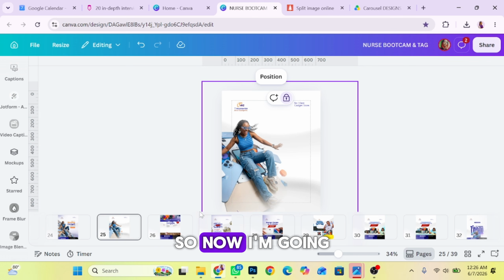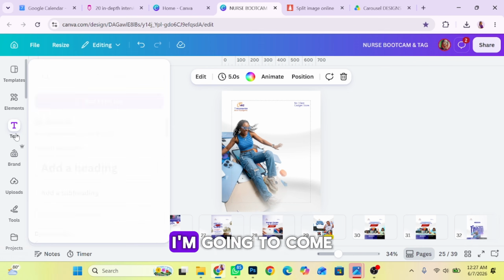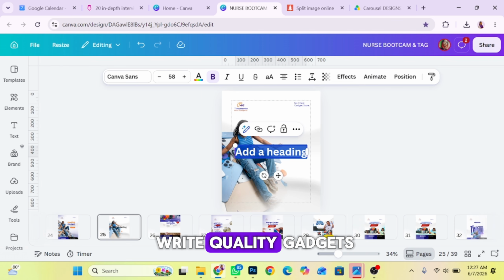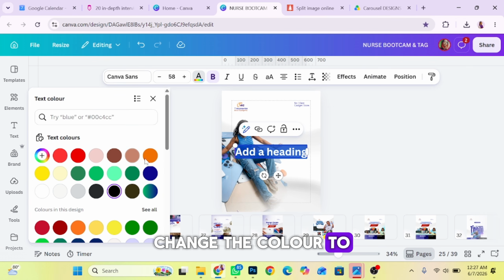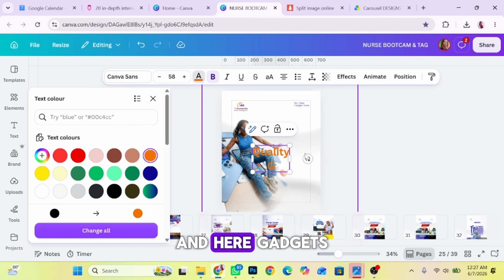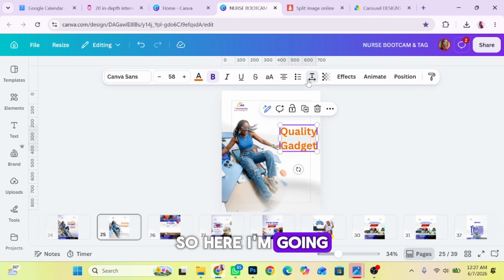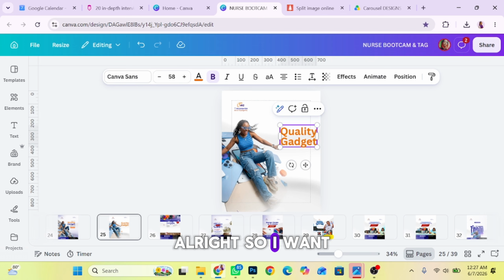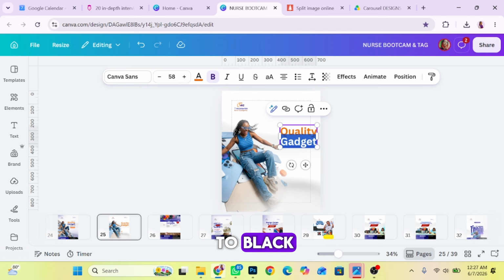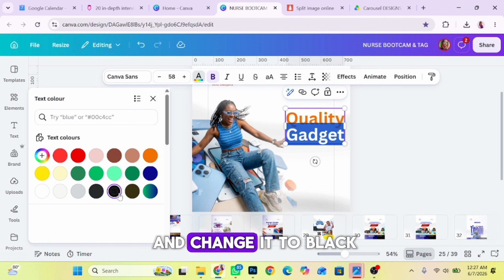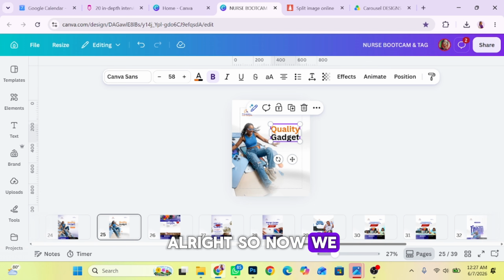So now I'm going to bring in our text. I'm going to come to text here, add heading, and just write quality gadgets. Change the color to the brand's color and just write quality. And here, gadgets. So here I'm going to reduce the text, the line spacing. Alright, so I want to change the gadgets to black. So I'm going to highlight this gadget here, come to the color and change it to black. Alright, so now we are getting into it.